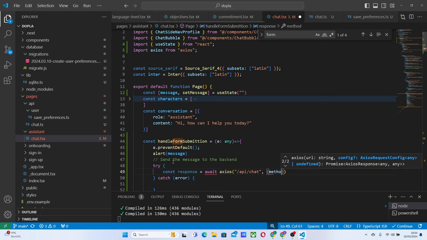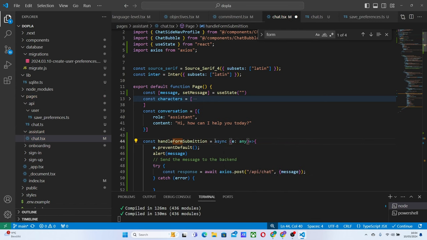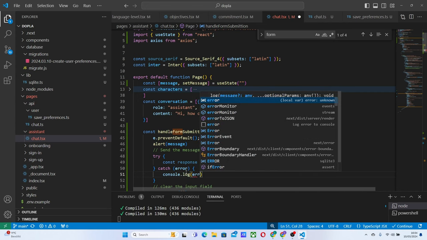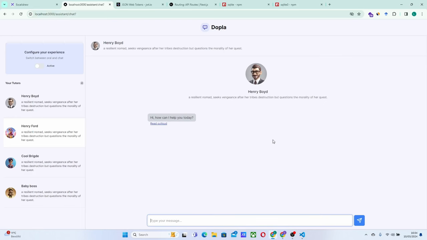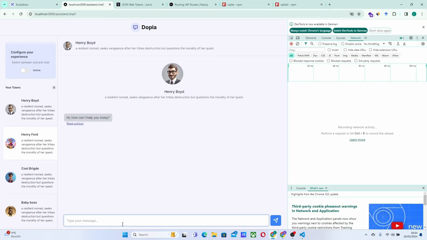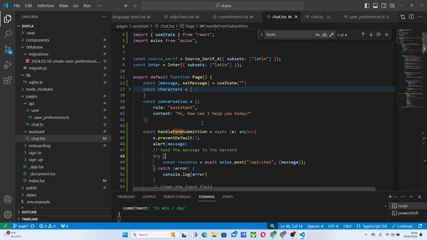We pass a message. We'll need to pass a prompt as well, but that's later. We need to post it, there's a post, and it needs to be an async function. If there's an error, we just log the error. Nice. Now if we come here again, open our network tab, and try to send a message, you will see that after the alert, a chat request is sent, and the response is actually the preferences that we have saved for the userId. Nice. So we can add these preferences to the chat and send it back to our model.